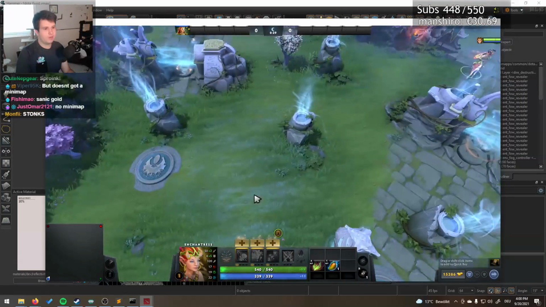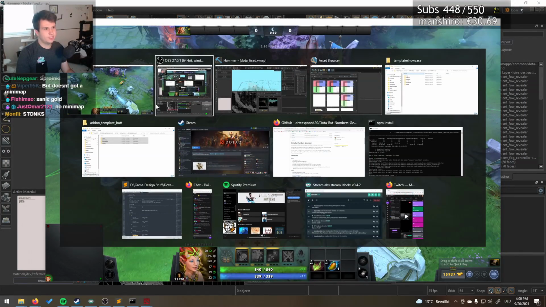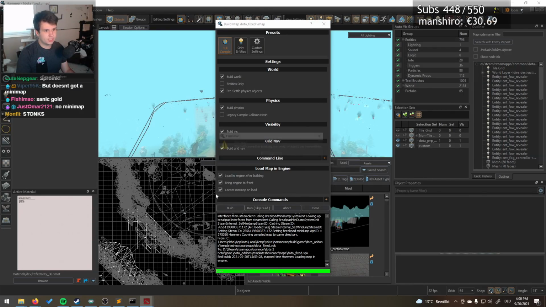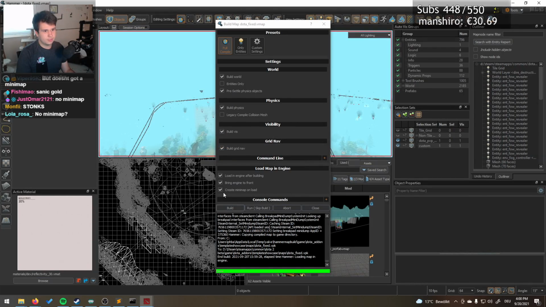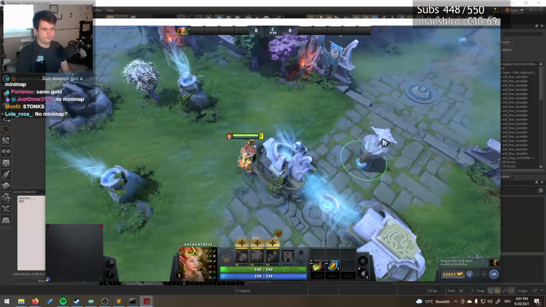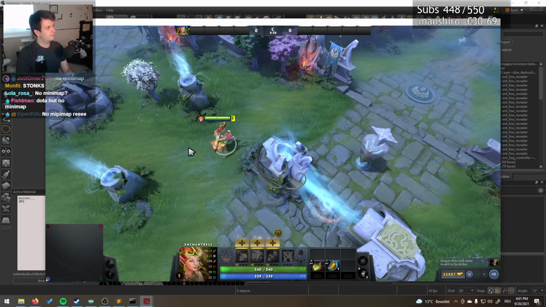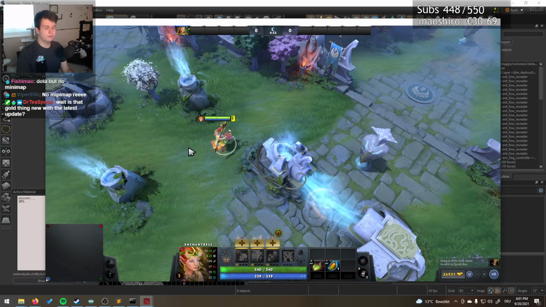No minimap. Oh yes, but that's my bad. So why is there no minimap? There's no minimap because I didn't check this. Yes, create minimap on load. My bad. You should have checked that box. Make sure you do that. I didn't do that right there. But then there will be a minimap.